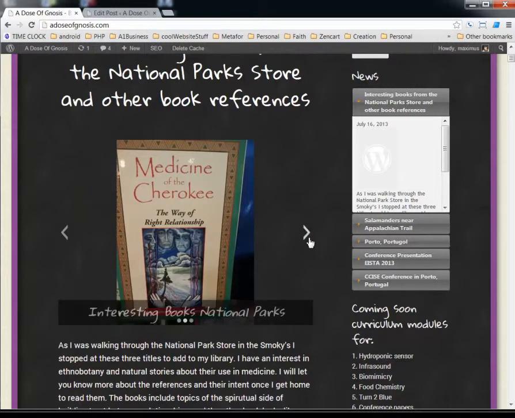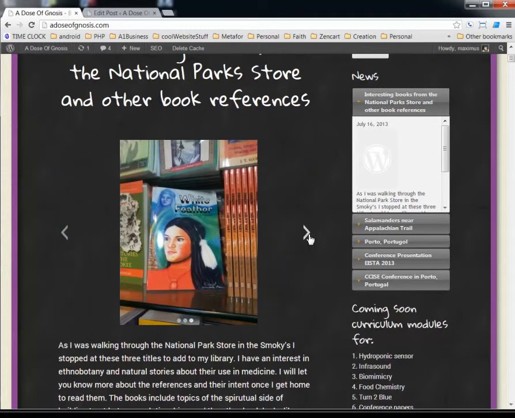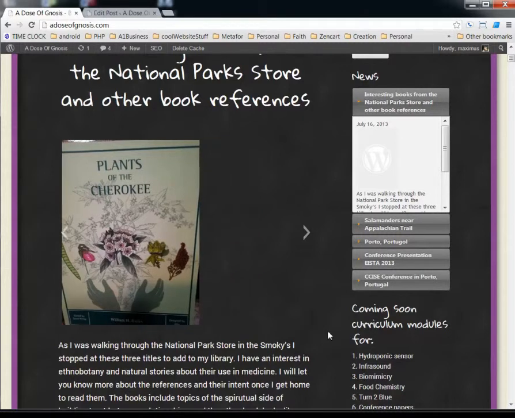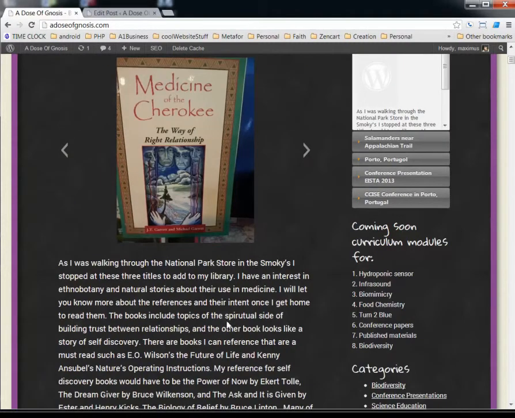We can also link these images if we want to, or the user can go ahead and fast forward through these as well. So that's just another great little feature that you can have with your website, and it keeps everybody on that page there.